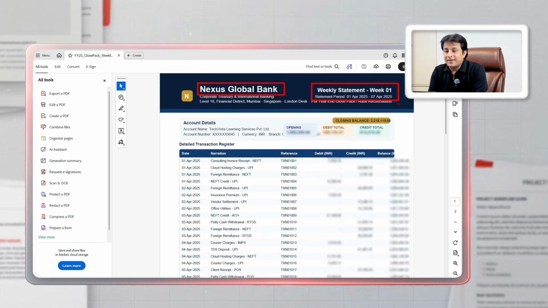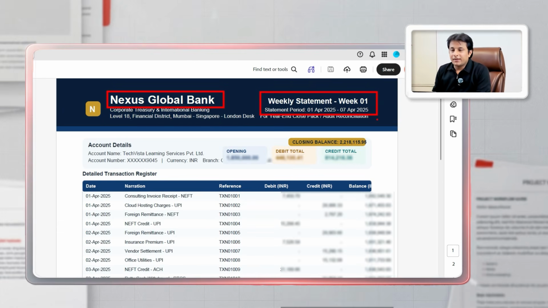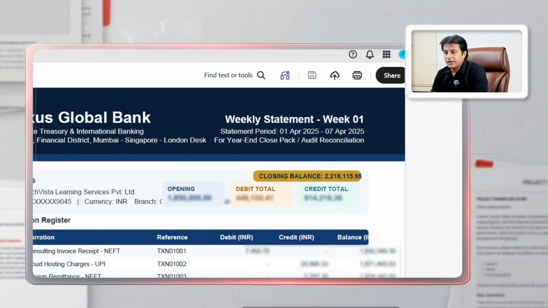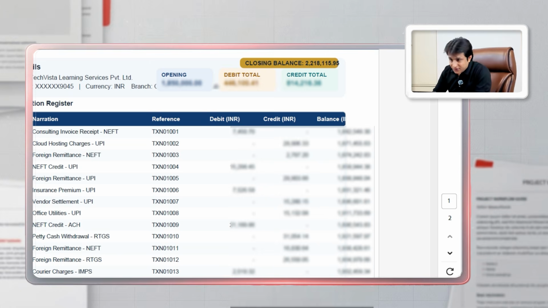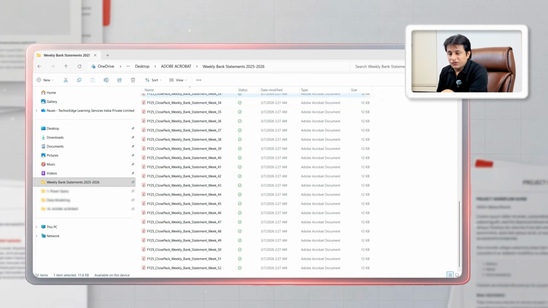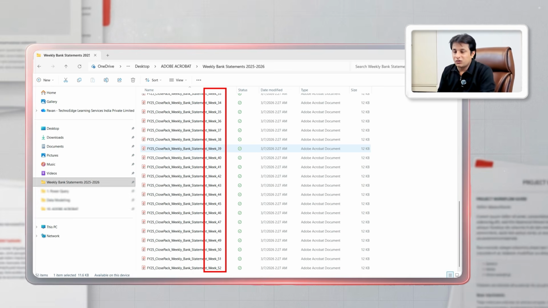So this is the bank statement from Nexus Global Bank, and I receive this bank statement every week. This is the week 1 document starting from 1st April 2025 to 7th April 2025. Now this PDF has a total of 2 pages and it's a very simple bank statement. So in a year there are 52 weeks. So in total I'll have 52 PDF documents. Now all those files are usually stored in one folder, and here you can see all those 52 documents.